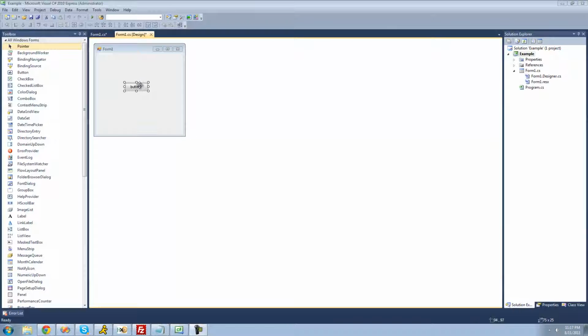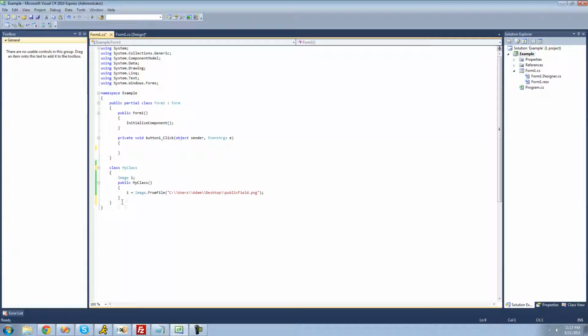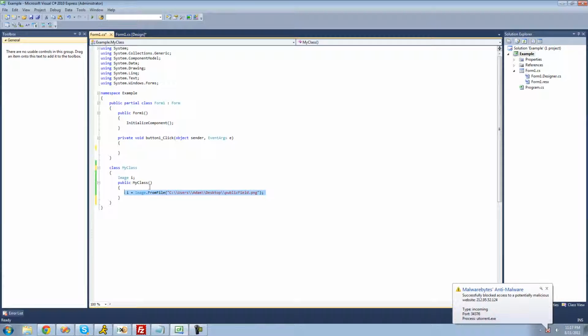And in this tutorial, we're going to finish looking at the IDisposable interface. All you're going to need for this tutorial is a button and a class. Inside of your class, make sure you have an image, and inside of your class's constructor, make sure you set that image equal to something. I just set it equal to a random image.